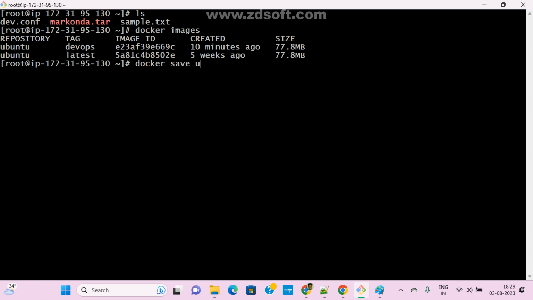Now create the command: docker save ubuntu tag name DevApps, space, then DevApps dot tar file. Whatever name we can give, but a better practice is, since this is the Ubuntu OS and DevApps, to name it ubuntu DevApps tar file. That's it. This is the syntax.